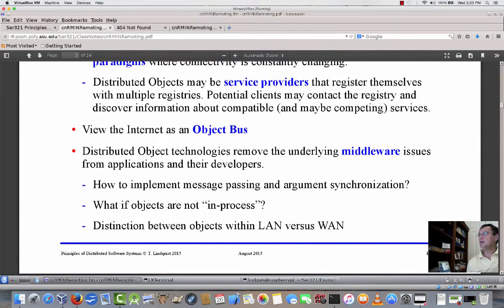So this idea of service providers and viewing the internet as an object bus where messages communicate back and forth to different objects. It's kind of an interesting approach to doing distribution. In many respects, somewhat similar to the semantic web, but instead of exclusively the web, it is for the entire internet.